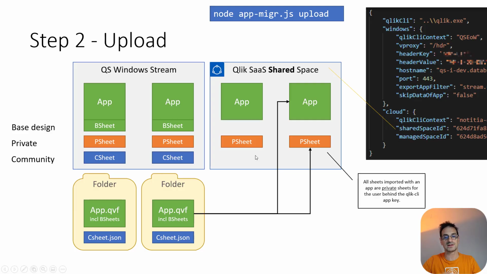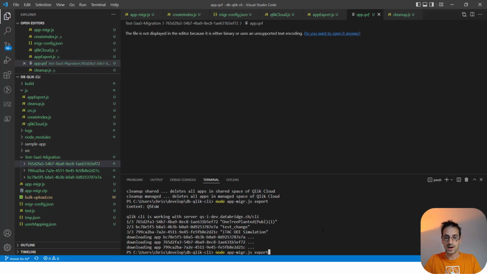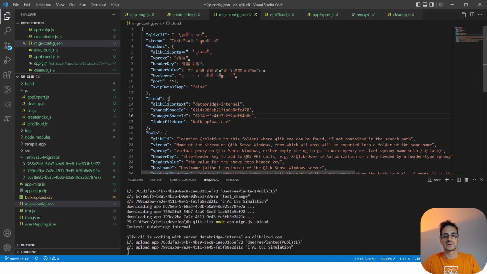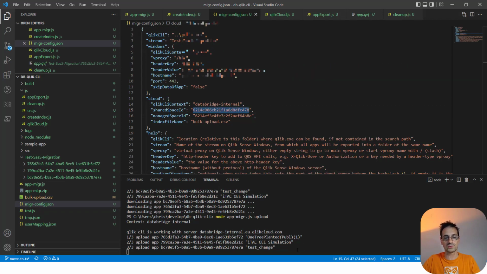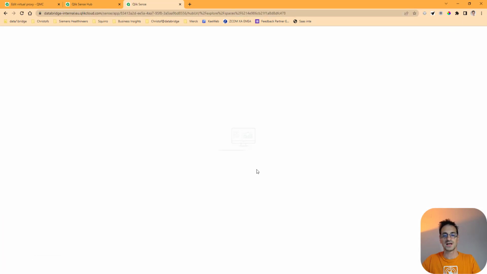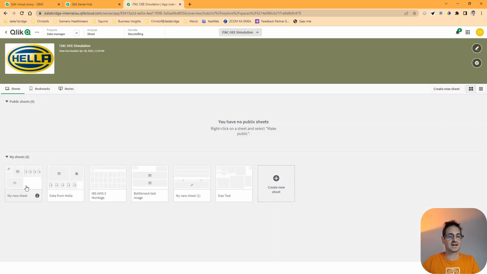So the next thing is that we go to Qlik Cloud and upload all those apps into a shared space. We'll go upload, and because of the config.json that I've provided, it knows the shared space to which it should go to, and the apps will be just uploaded. We go to that shared space, and here are the three apps. The issue is, if you create an app in a shared space and want to publish it, all the sheets are currently my sheets. So the user behind Qlik CLI is now the owner of these sheets.